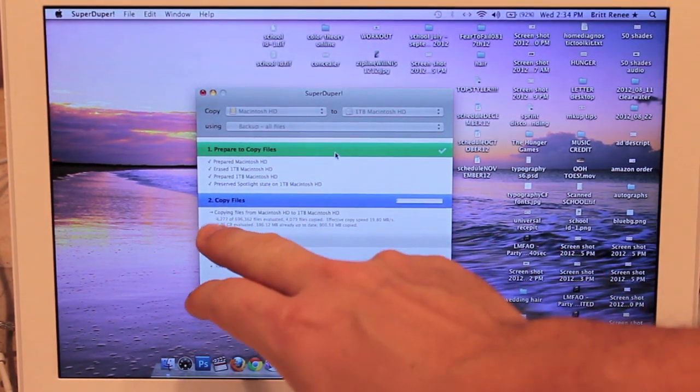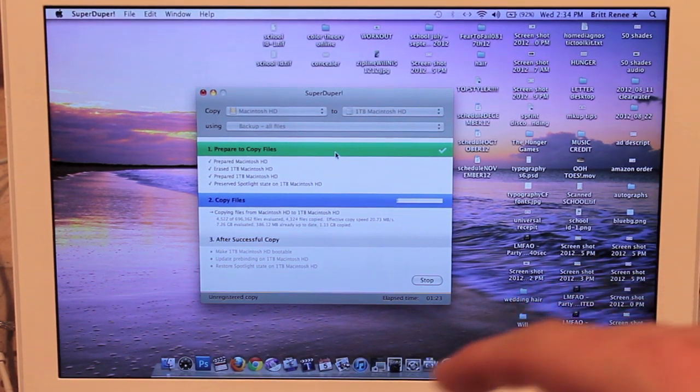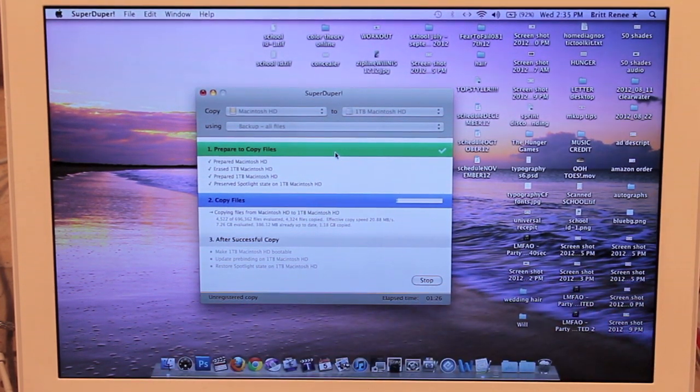All right, under copy files, it should be copying all your files that you had on the internal drive, which is now the external, onto the installed drive, which is the brand new drive. It should look exactly the same as it was. Nothing should be different except for you should now have just more space.